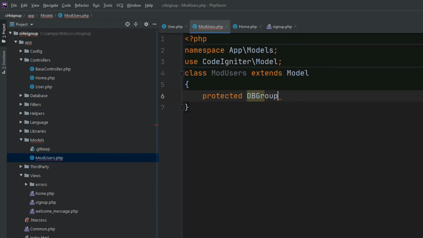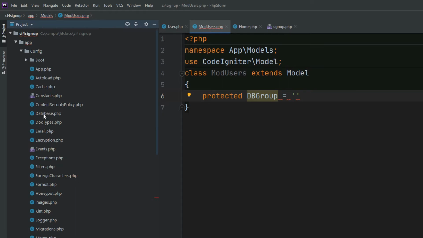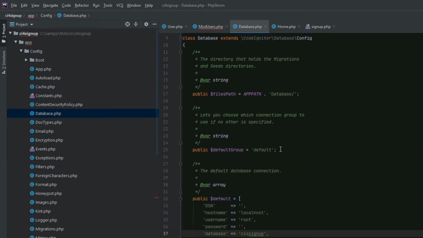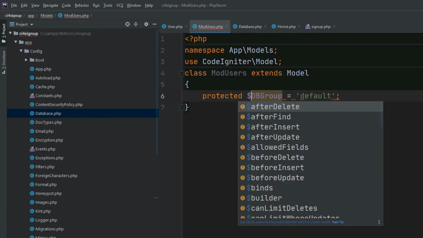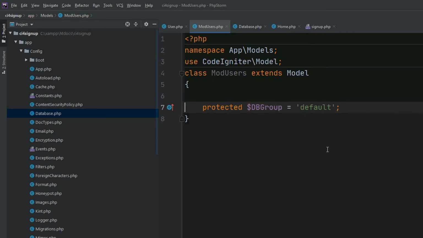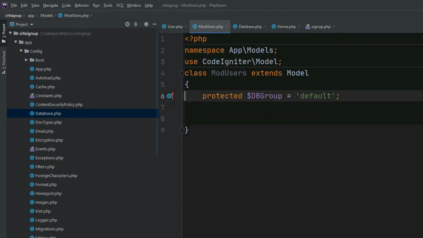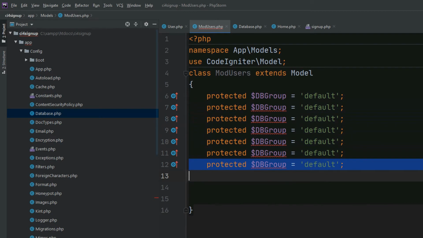It's a DB group, which is the default, where you can find the default DB group. Right click, database. So as you can see, you have the default group. Now I'm saying this is the DB group equals to default, and make sure this is the name. Now you need a few fields, like clone these.